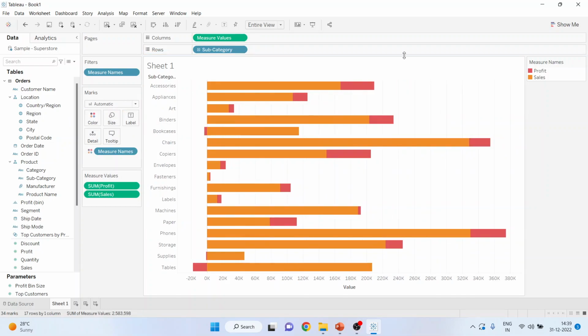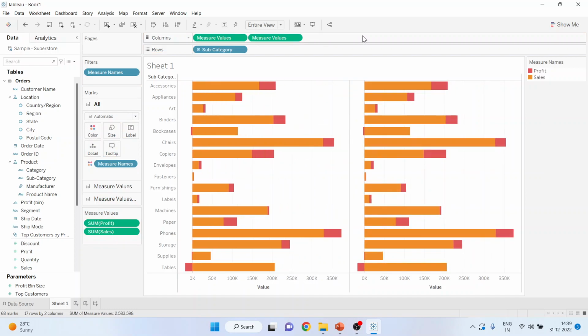Now I want to create two charts from this. So with the help of measure values, we'll be able to create two charts. Press Ctrl Shift and drag the measure values nearer to this. You can see here, with the help of Ctrl Shift, release it. And you can see two different charts have come into existence.